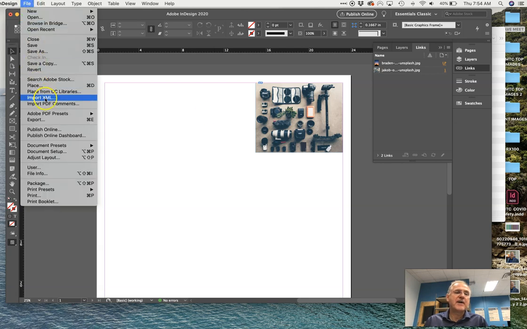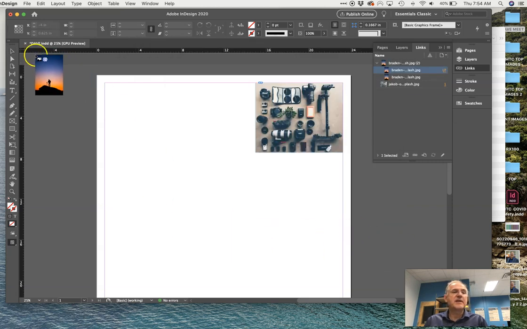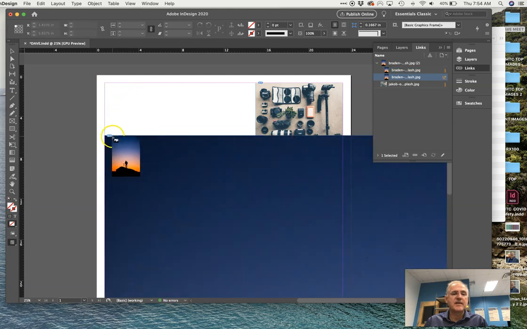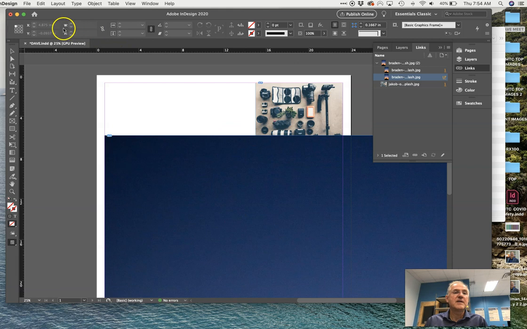Now let's go to File, Place. I'm going to grab that photo one more time. Open. I'm going to make sure that this is selected up to the top bar here. And I'm going to go ahead and place it. I'm just going to place it right here. And again, you'll see that my photo is really huge. I can't even see the person. So one of the first things I want to do, let's get back to V.